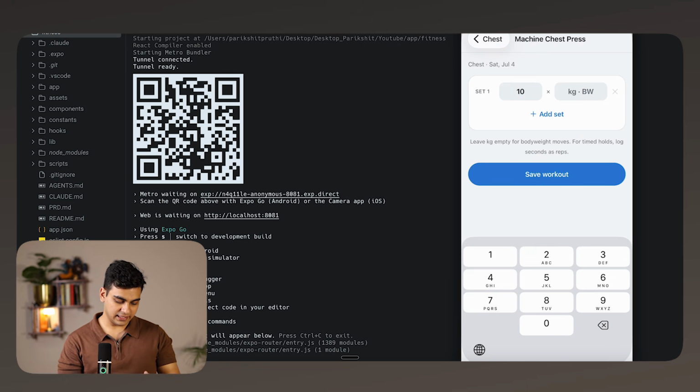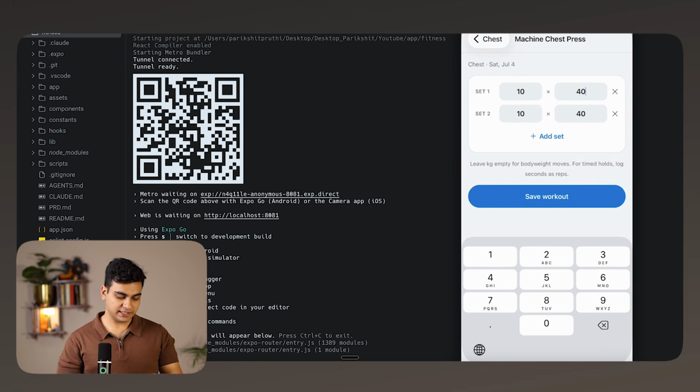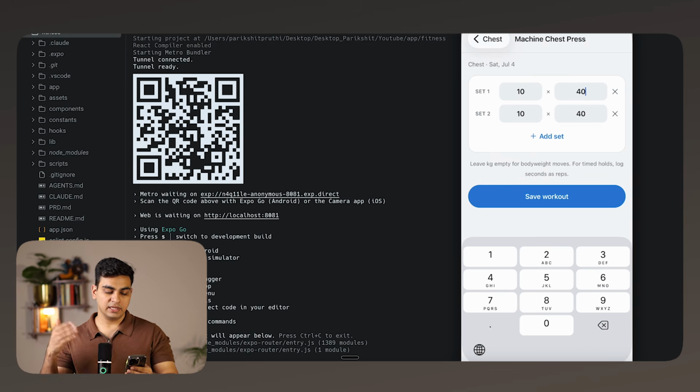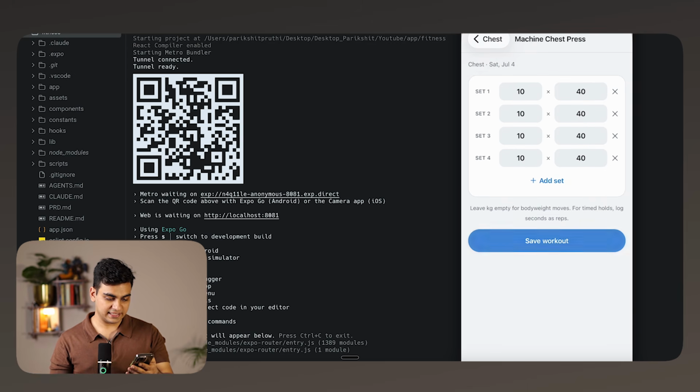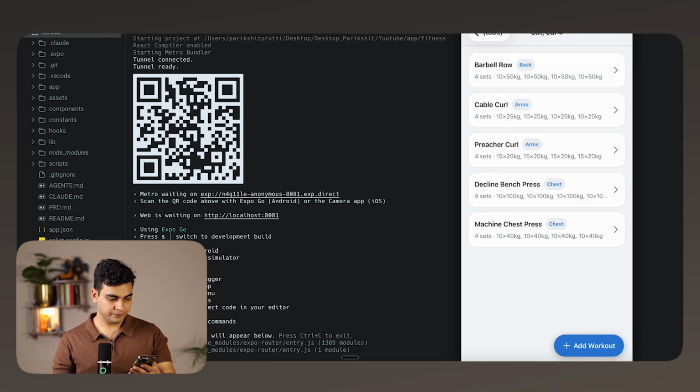So let's say I add 10 reps with, let's say, 40 kgs, and I click on add set. This is also a pretty cool feature, that I don't have to rewrite the set and the kilogram over and over again. It just copies from the previous one, and I can save the workout. So this is looking good.